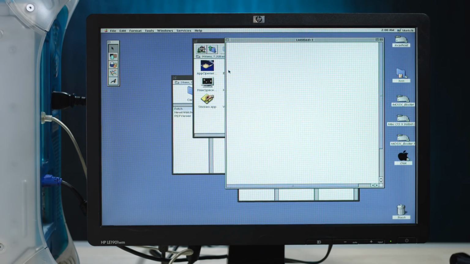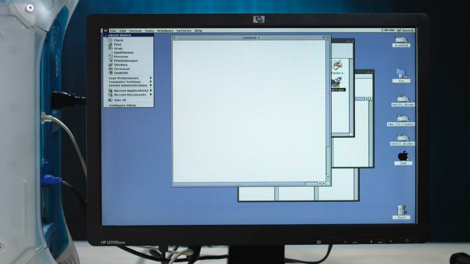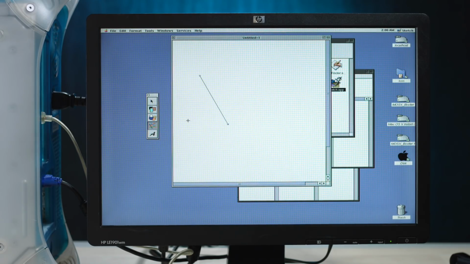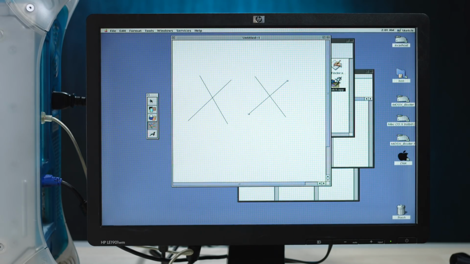All right, so I opened up an app called Sketch. Let's see what's behind this bad boy. About Sketch. This is a Java version of Sketch. Well, that makes sense. So let's see. We got a line. That's a good start. We got two X's here. Can I do a curve? Probably not. Let's see. That's a mouse selection. I have no idea what I'm doing. That's a text tool. I figured as much.